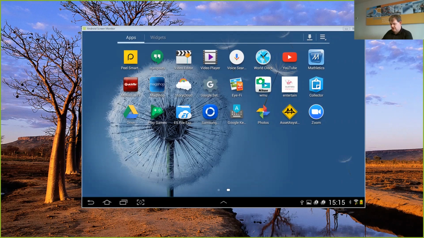So if we go to the device emulator, so this is just a standard Android tablet. So if we open up the AssetAsyst Inspector app.